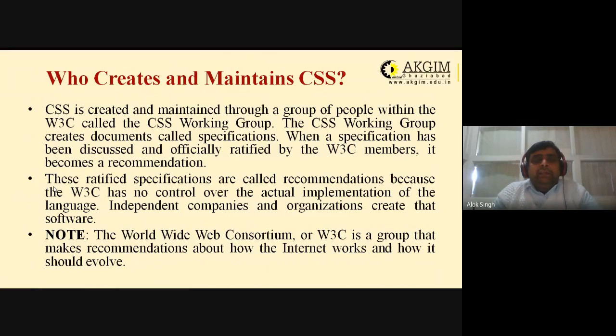Who creates and maintains CSS? This is another question associated with CSS. CSS is created and maintained through a group of people within the W3C called the CSS Working Group. The CSS Working Group creates documents called specifications. When a specification has been discussed and officially ratified by W3C members, it becomes a recommendation. These ratified specifications are called recommendations because the W3C has no control over the actual implementation of the language. You are free to use CSS. Independent companies or organizations create that software.